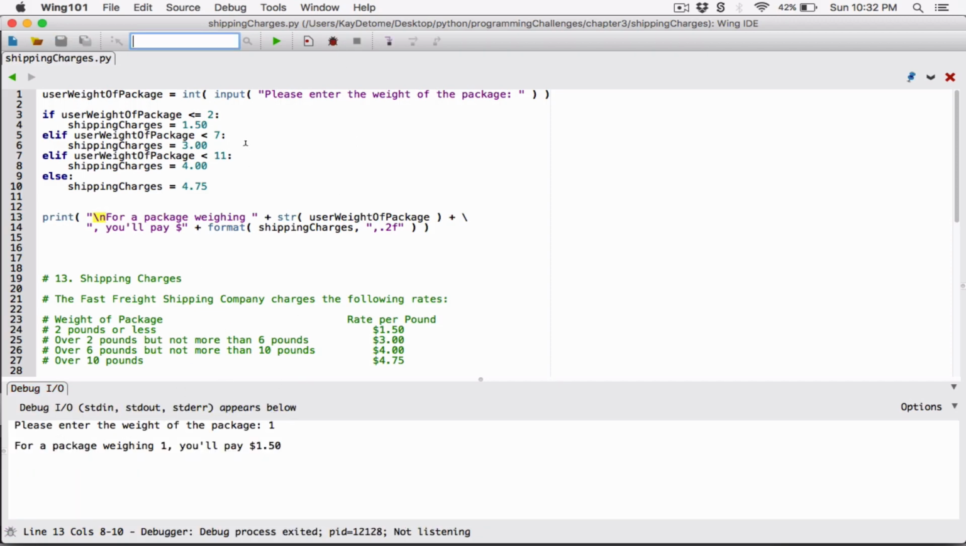So now let's test the values. We've tested 1. We know 1 is 2 pounds or less, so I get $1.50. Let me just test 2. I still get $1.50 because it says 2 pounds or less. Over 2 pounds, but not more than 6. Let's try 4. For 4, I'm expecting $3. So for a package weighing 4, you pay $3. Over 6 pounds, but not more than 10. Let's try 9. For 9, I'm expecting $4. So for a package weighing 9, you pay $4.